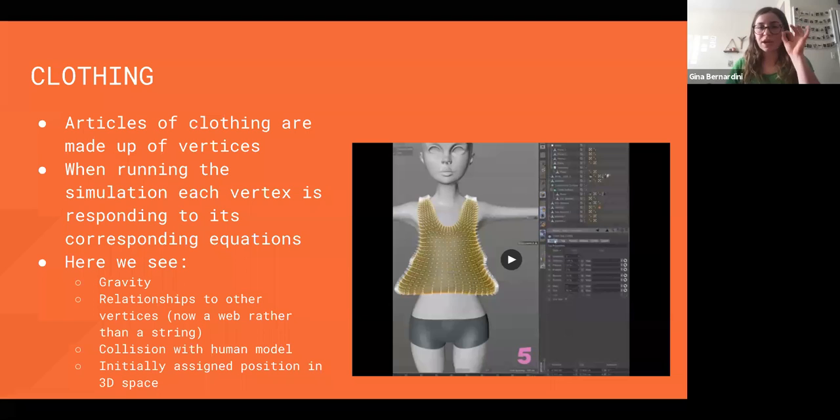And so each vertex is relying on all of its surrounding vertices. So if your clothing has some kind of stretch to it, also if it has springs, we're dealing with all of those forces around where it's going to move. So it's a lot of calculating.